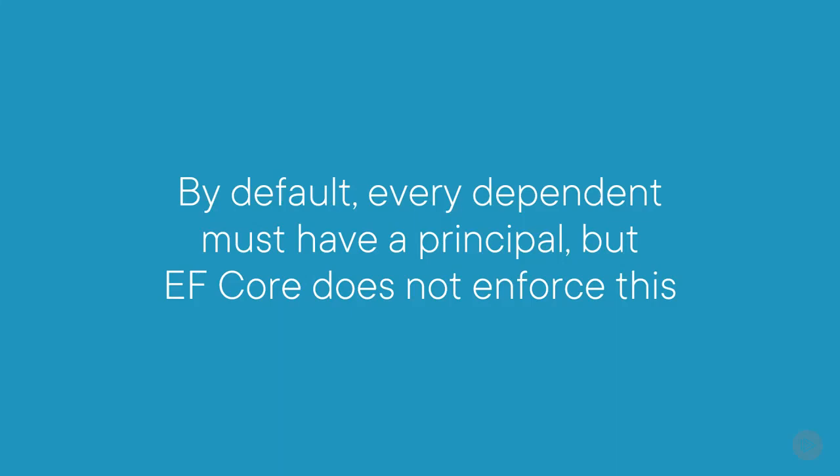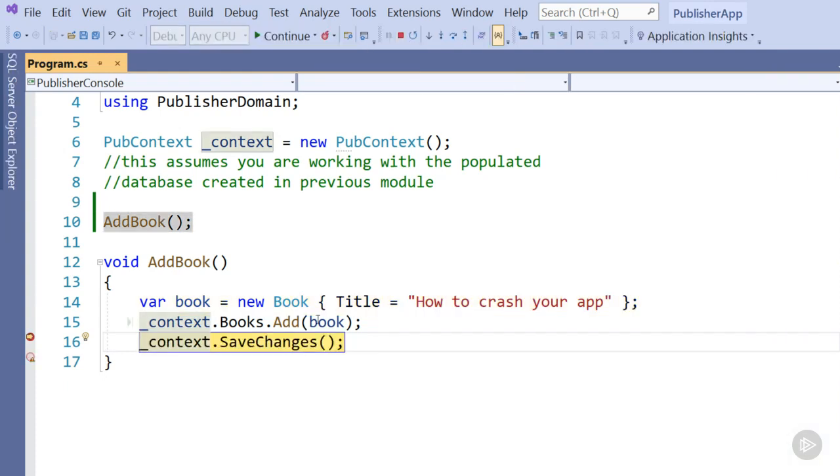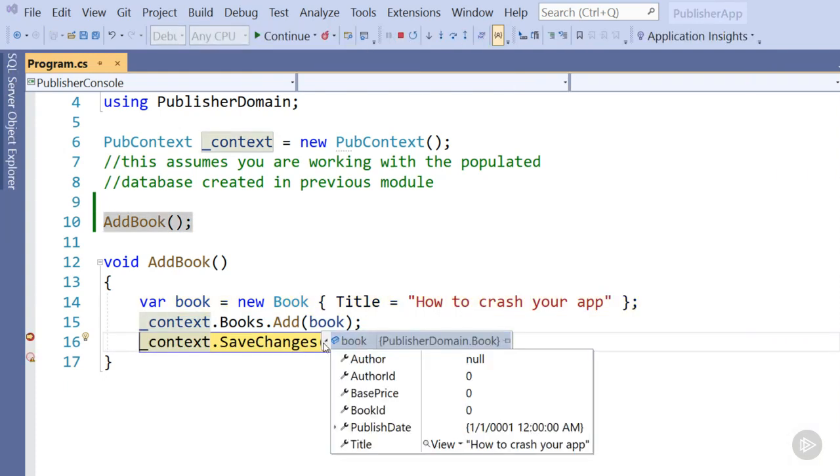Let's take a look at that so that you won't be surprised if you get into that situation. Here I'm creating a new book without an author ID or an author. So the author is null, and author ID by default, because it's an integer, is 0.